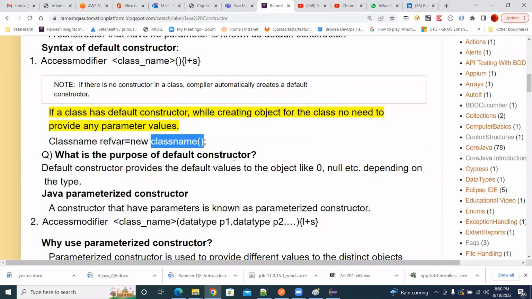So what is the purpose of the default constructor? The default constructor provides the default values to the object, like 0 or null. If it is an integer, it will give a 0 value. If it is a string or object, null is the default value. So depending on the type of data, that's the default constructor's purpose.